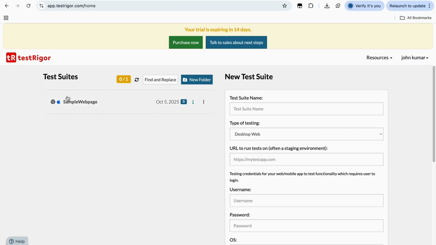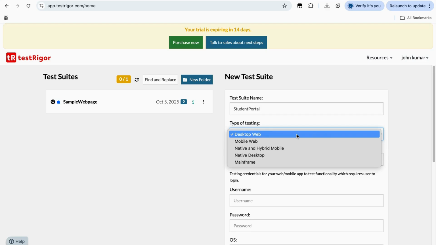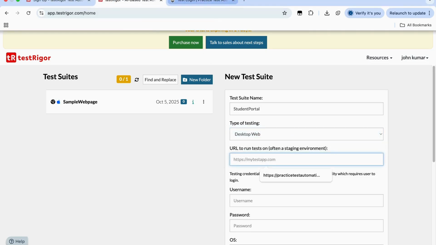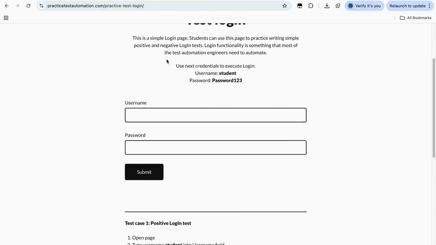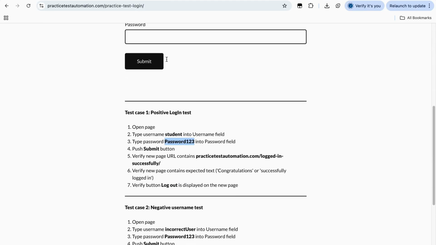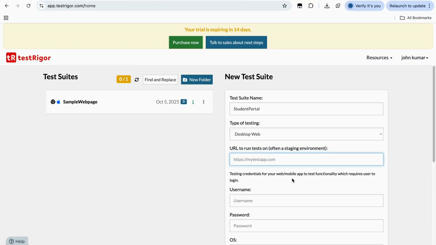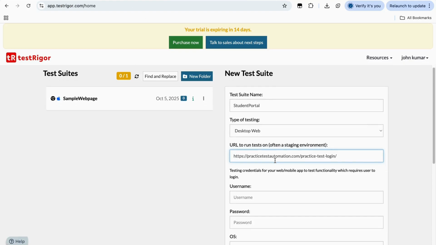First of all, I have already created one sample web page. So let me create another test suite. Let's say student portal. The type of testing, let it be desktop web, and for the URL, I have just found this practice URL. This is just a login page to practice on, and let me pass this there as the URL which we are trying to test.